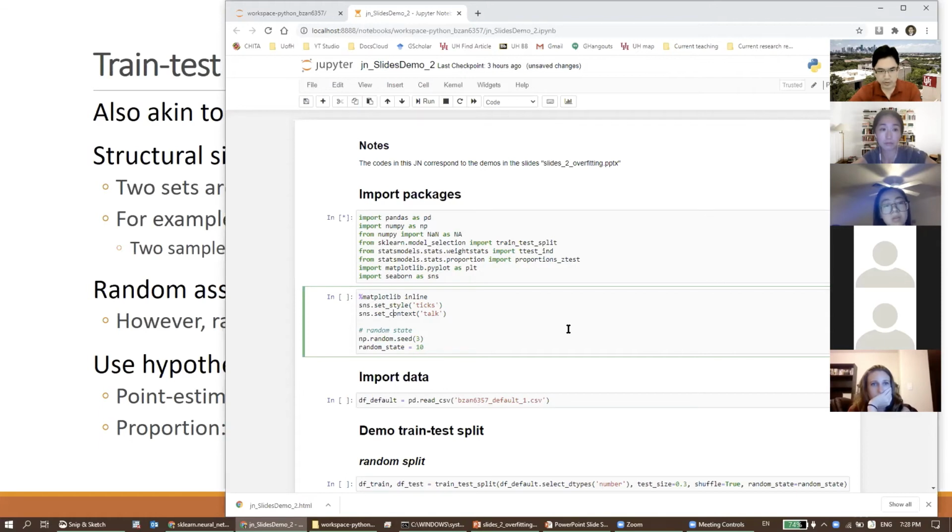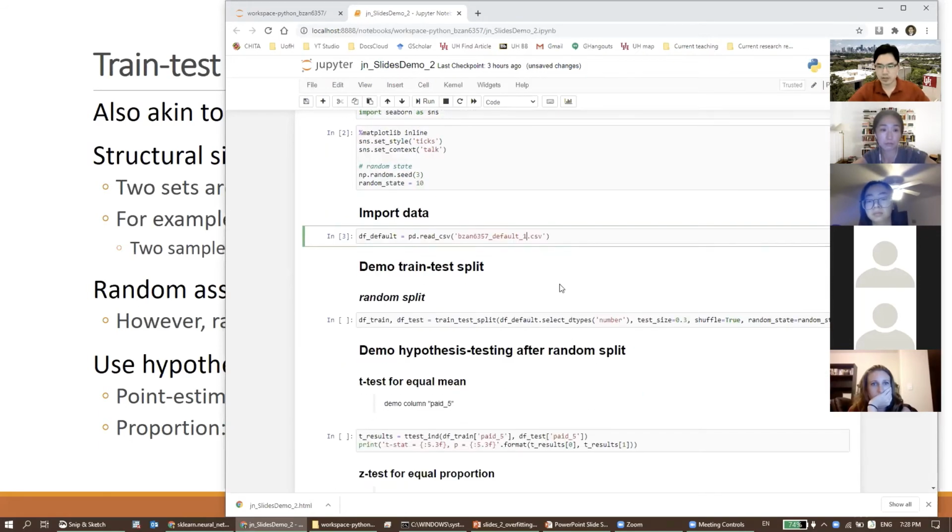So we need to import the packages and the data set before I do the split. The data set is the default one. It's the same data set I talked about last time, about credit card customer default. This is a subsample of that data set, which is easier to learn and demo.